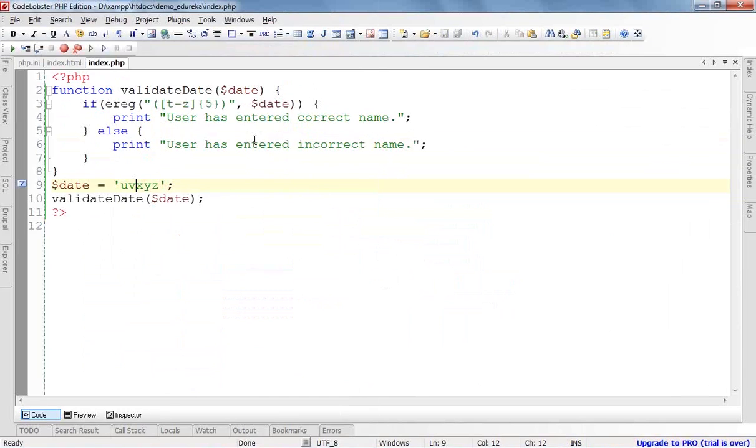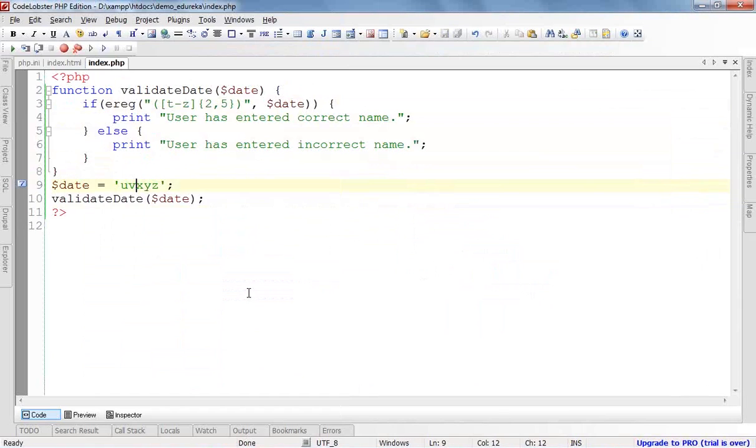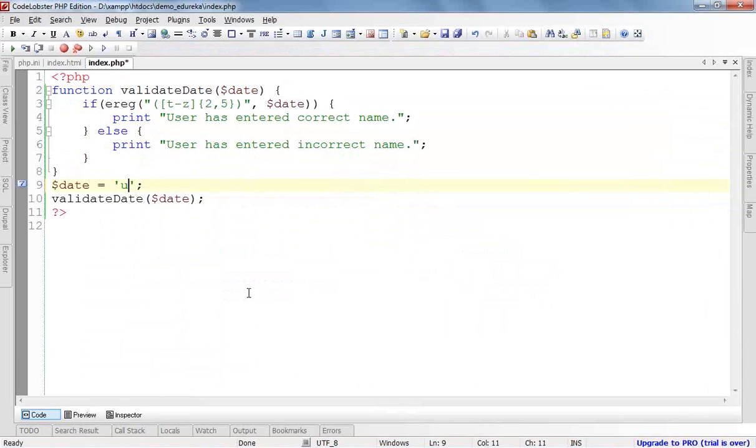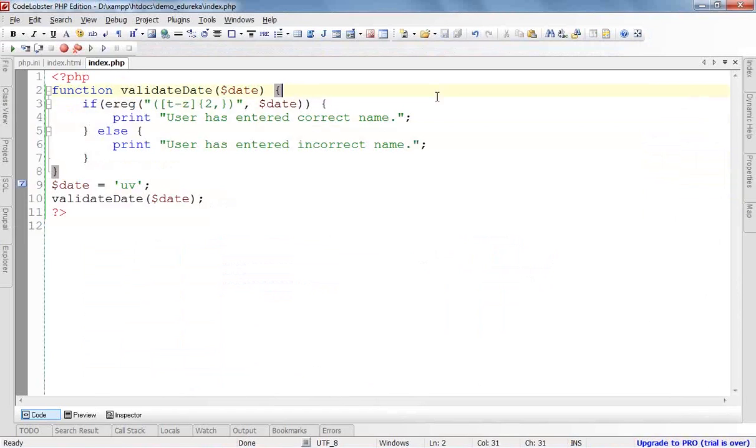Now here this value is hard coded, meaning it will always accept that many values. If I give it 2 to 5, then it will accept characters between 2 to 5. Even if I give UV, it will give you the correct name. But if you give it 1, it will give you incorrect. If you leave the 5, then it simply means it will accept at least 2 values. It can be 5, it can be up to 10, or it can be unlimited. I think this is clear to everybody.